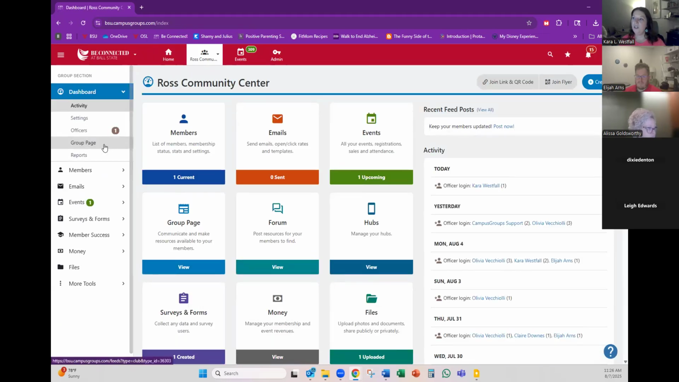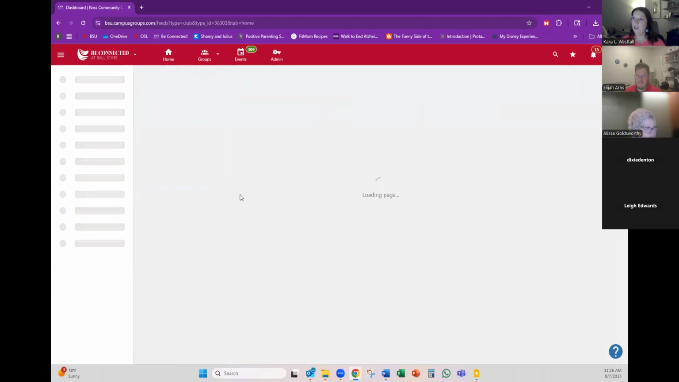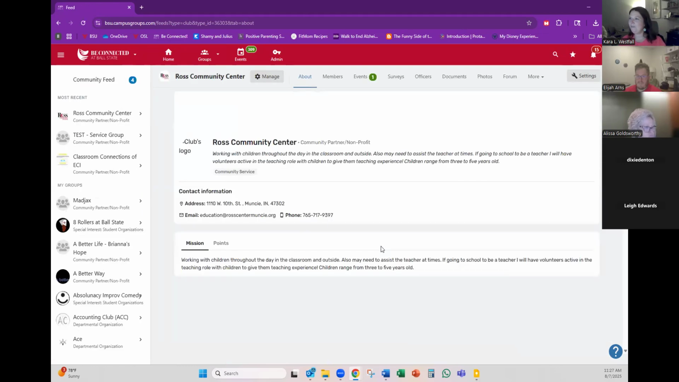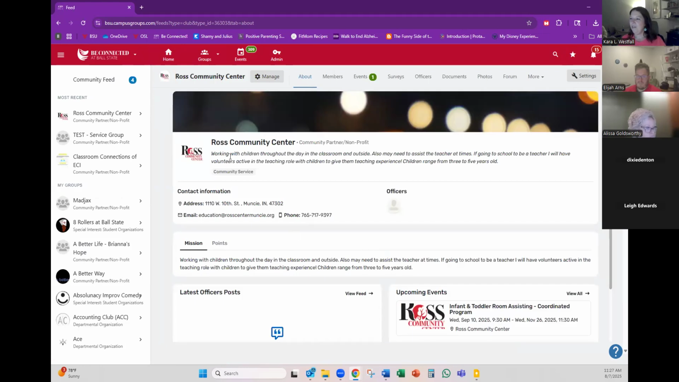I'm going to show you our student side so you can see what it looks like for them. So I'm clicking the group page, and this is going to be that visible side, not the back end side. Again, here's all of Ross's general information. They have a coordinated program that's upcoming, but finding the independent programs is a little different than what we're used to. The way the system is set up, you have to set up an event for a specific date and a specific time. And our independent programs, as you know, are just open opportunities.